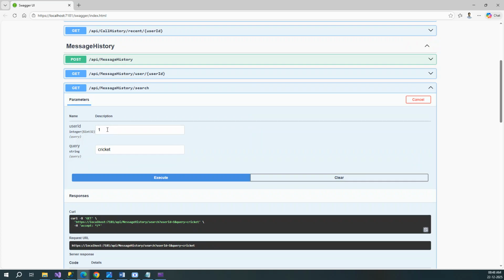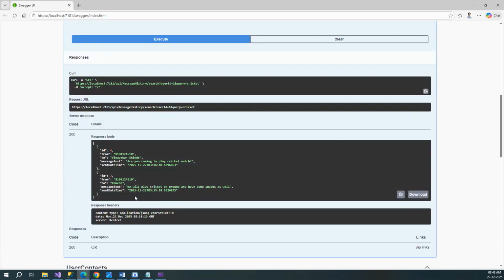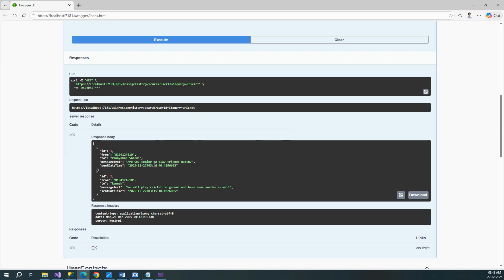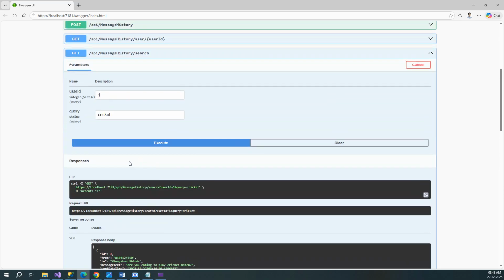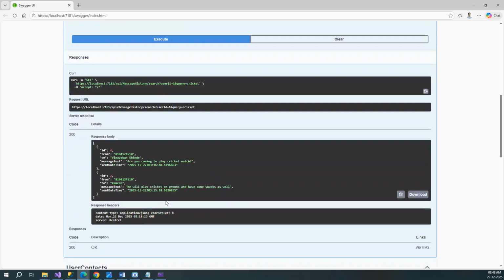Oh no, it is searching the other guy also. So it is coming. Oh no, yeah, we have the word cricket in both of them. So this is resulting in correct data. This is working very nicely, and the three operations are working very nicely.